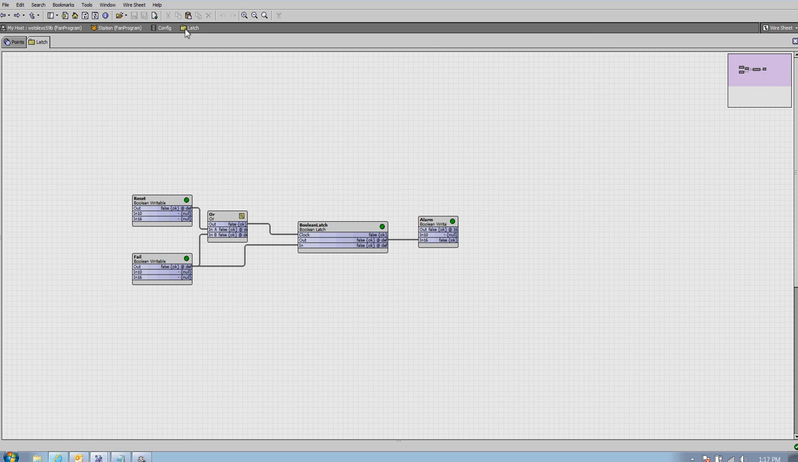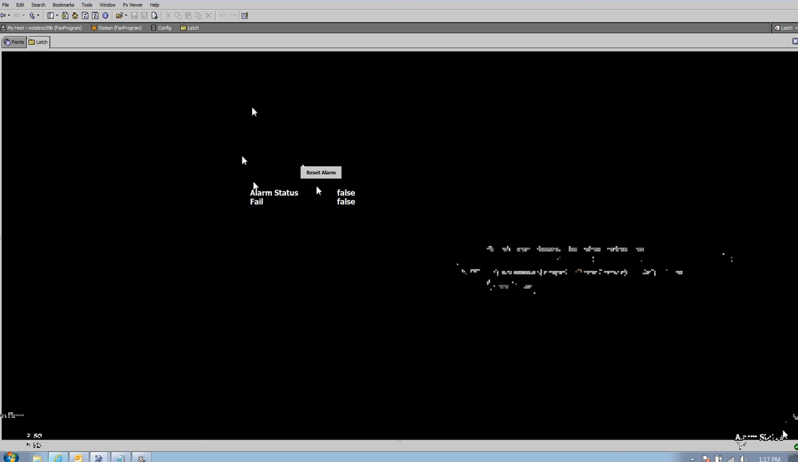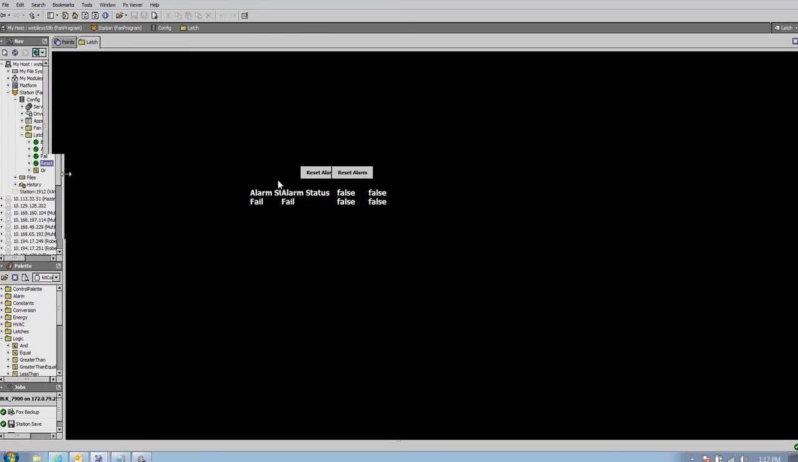All right. So one more demonstration. You have a failed input, causes the alarm status to go to true. If you try to reset it, it will not reset, because this is still in a failed condition. But once it goes back to a normal condition, then you are free to come and reset your alarm. That's how you create a latching alarm function.